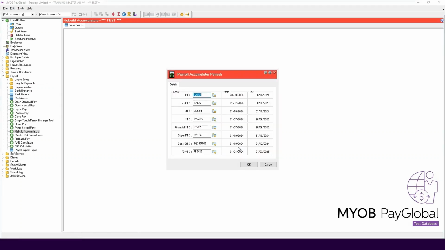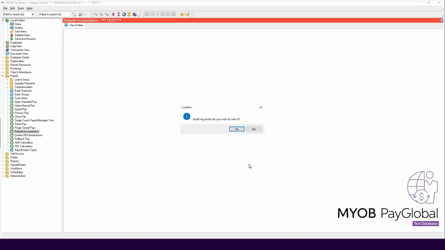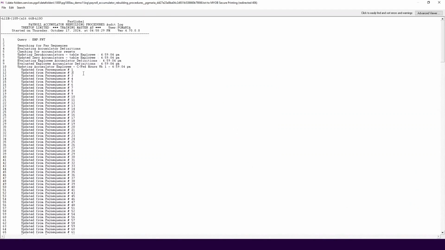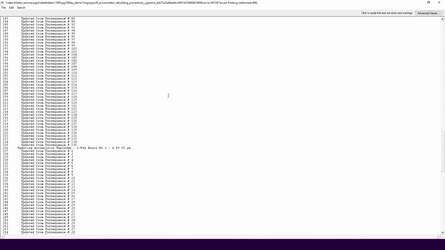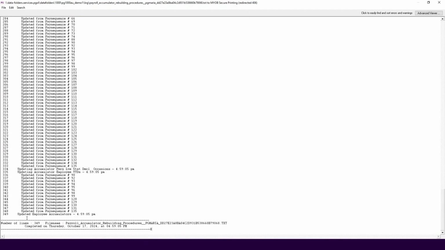In this example, EMP-ENT, and click OK. On the Payroll Accumulator Period screen, enter or update the accumulator codes as required based on the details noted from the Payroll Status tab. For this example, we have all of the accumulator codes entered. Click OK to continue. PayGlobal will rebuild the accumulators. When this is completed, click Yes to view the log file. We can see that the process is completed and has successfully updated employee accumulators. Close the log file by clicking the X.